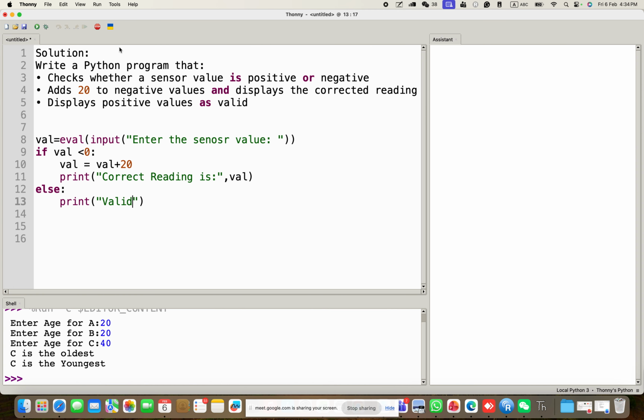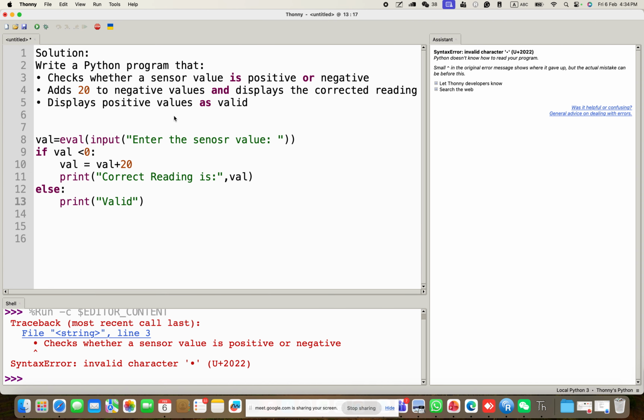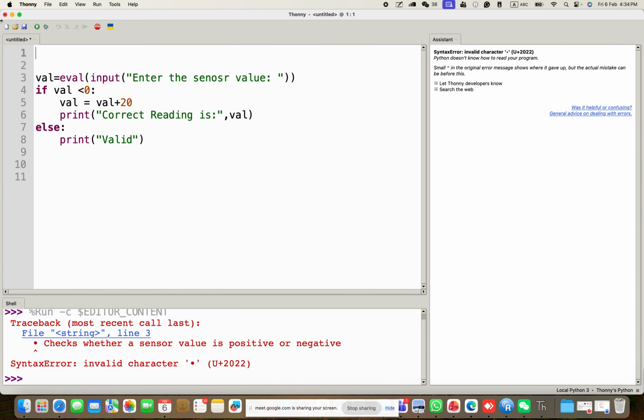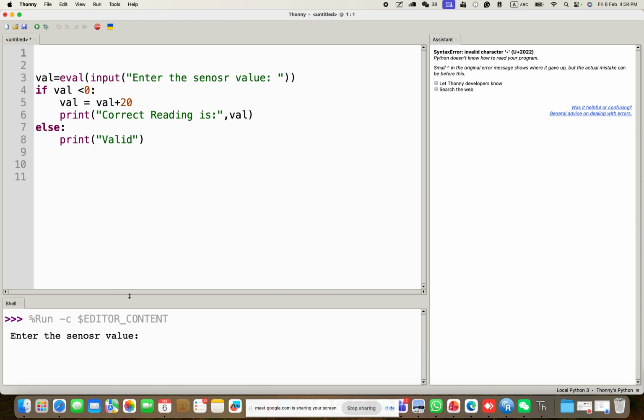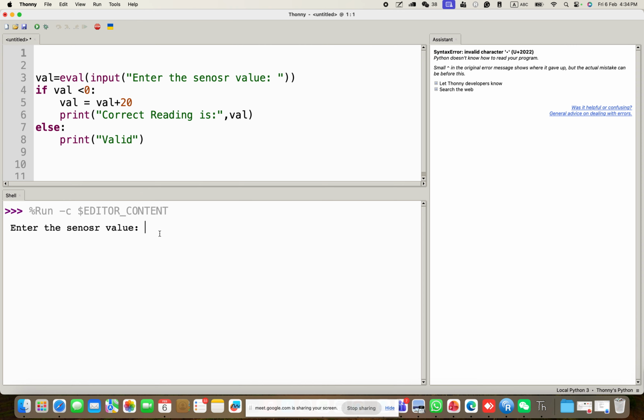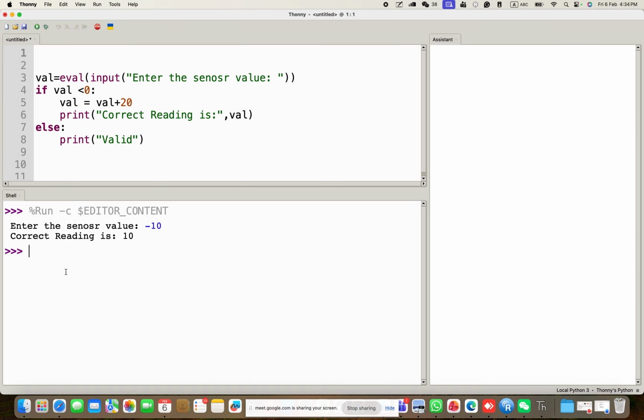That's it. Now if it's less than 0, it will be added 20. So let's say we need to get rid of this top one, and we just enter this. It's a good method to paste the question there, and then remove the question when you've solved it. So if it is minus 10, it will add 20 to it, so it will be 10. See, the correct reading is 10.